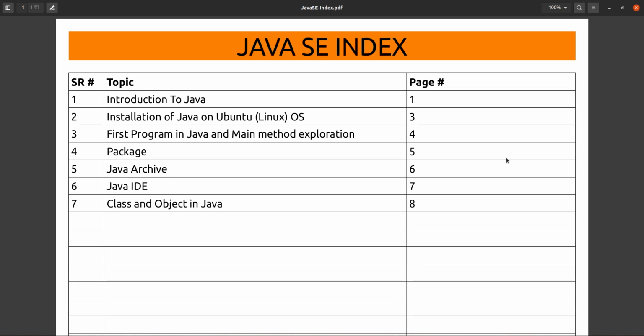Hello friends, welcome back. So in today's session we will see Java IDE. We will learn what is the use of Java IDE and what are the benefits if we use Java IDE, and what extra features an IDE gives that will help the developer while developing applications. So let's get started.